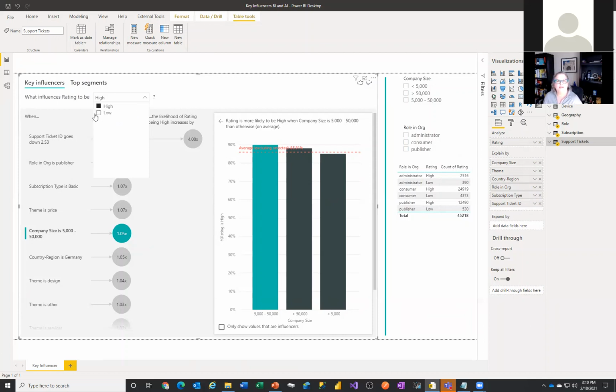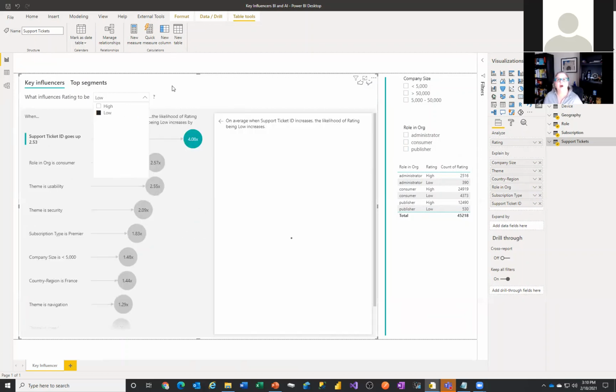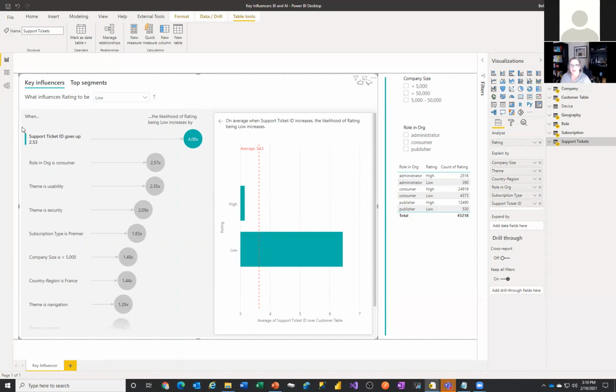If I want to try to solve a problem, I'm going to click on low. I'm interested in the low rating. So what can I do to avoid low ratings? Now, after I've populated all of those, one of the things you're going to see here on the left is it tells me when a support ticket count goes up to 2.3 or 2.53 or higher, the rating is 4 times more likely than the average to be low.